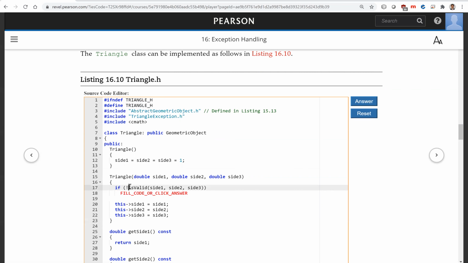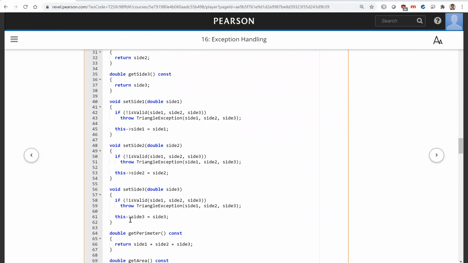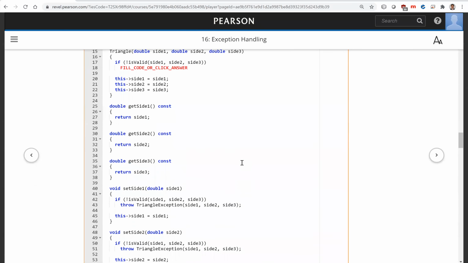Now we're going to have this function isValid to test if this is valid. So here is isValid, it's right here. If any two sides added together are greater than the other side, this is going to return true. So that means it is valid. Otherwise it is not valid.